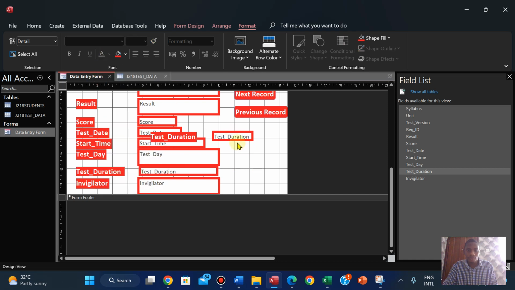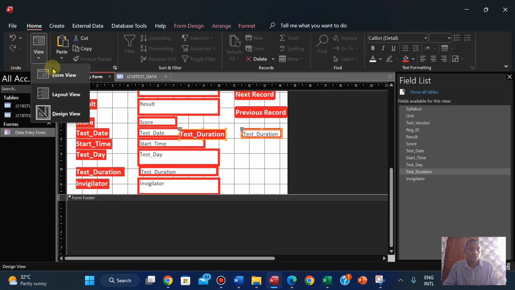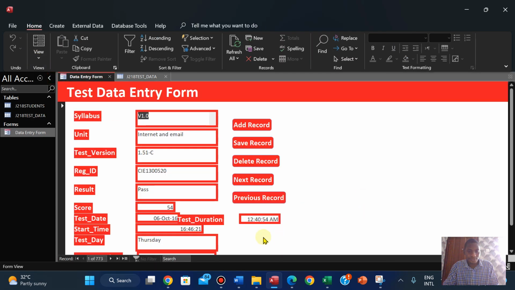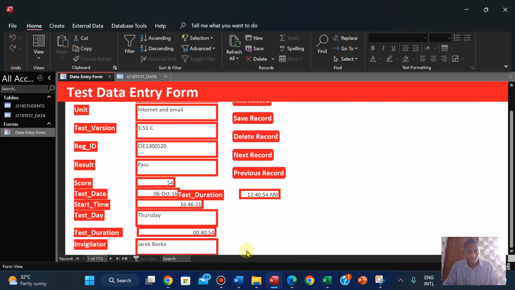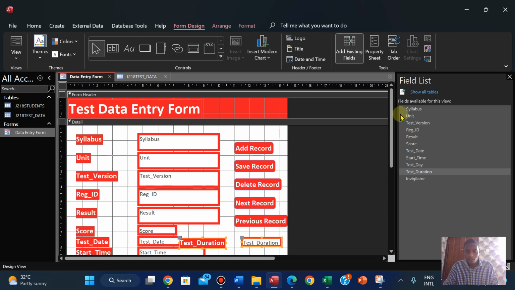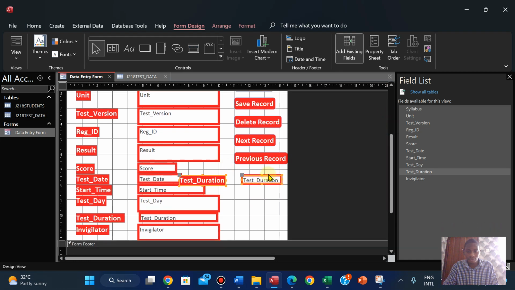Okay, so now this is the old one. Now if we click on home and switch it to form view, see what happens. Now we have a new field right here, than the old one. Okay, so that's just what I wanted to explain to you, so you can actually do that. So I'm just going to take off this, so obviously you don't need it again.